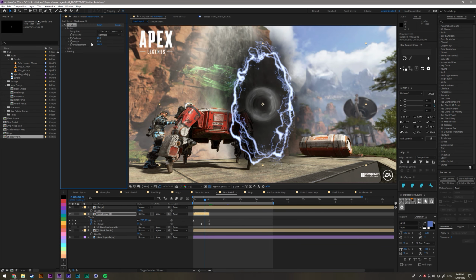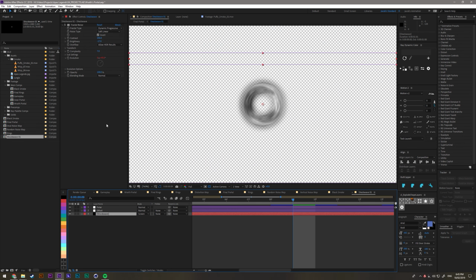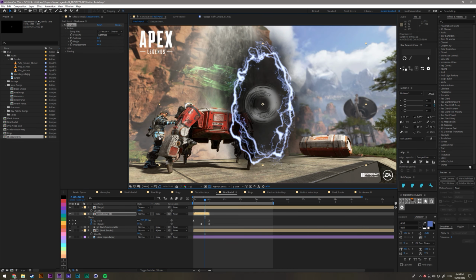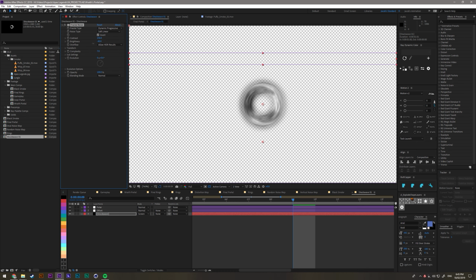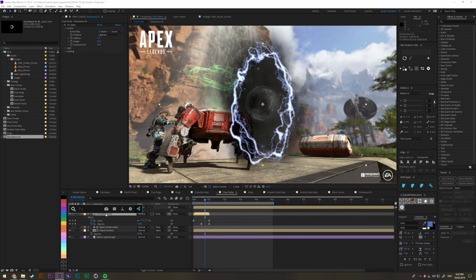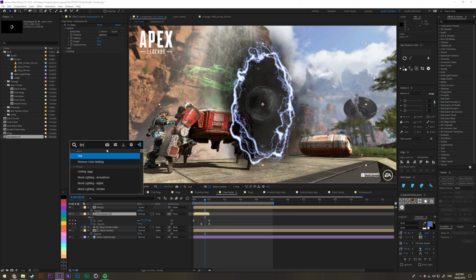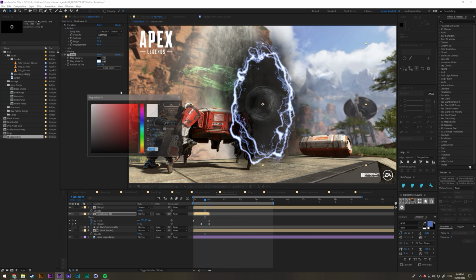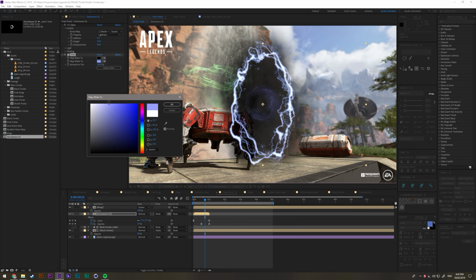Now add a CC glass effect onto this shockwave. Now in the CC glass effect, I just have to make sure that the bump map is set to the same layer that it's applied to. Turn the smoothness down, the distortion down. Just adds a little bit more of a liquidy distorted effect. I'll now add a tint layer, change the white to this light blue again.